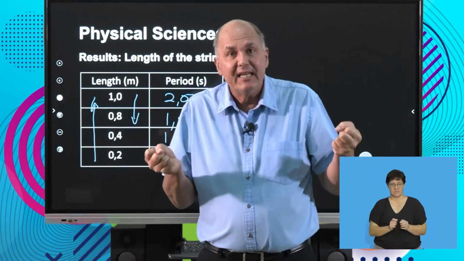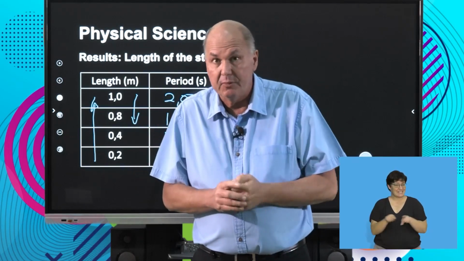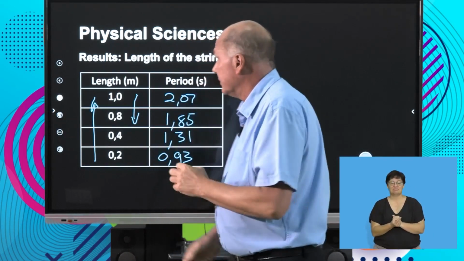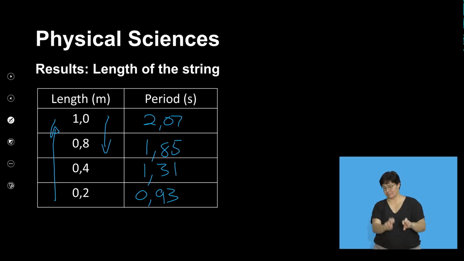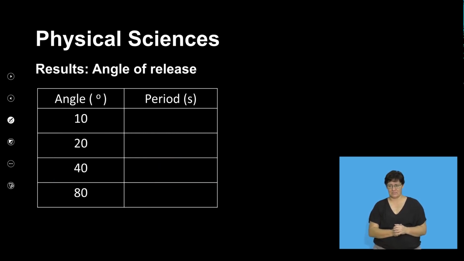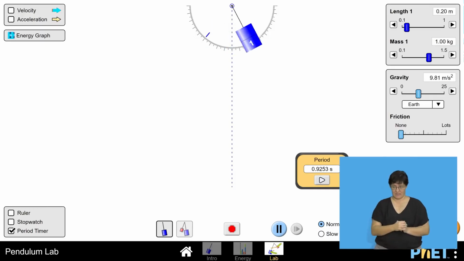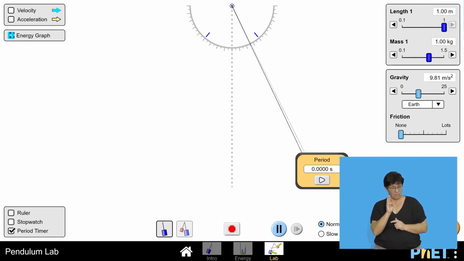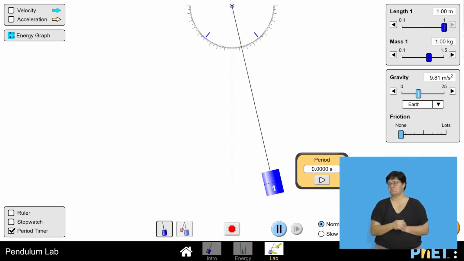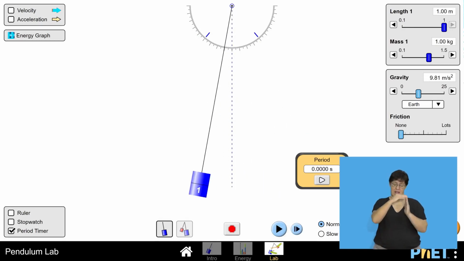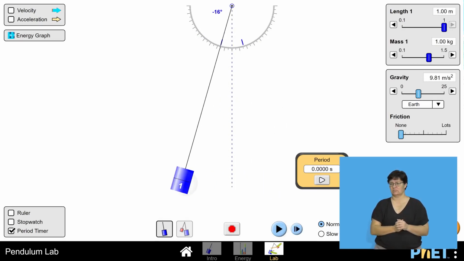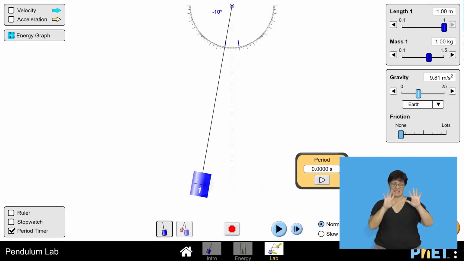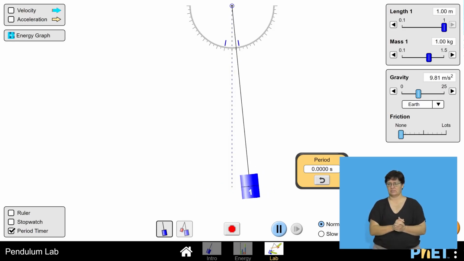But did they do it in the same sort of relationship? Well, we're going to have to spend a little bit of time on that and have a look at it in a second. The next idea that we want to do is just check the angle very quickly. So if we check the angle and say, does the angle make a difference? Now I want to make the length 1 again, and let's have a look at changing the angle. So I'm going to stop it for a minute, and let's start at 10 degrees, which isn't very far off the middle, and let it go, and we're going to measure the period.